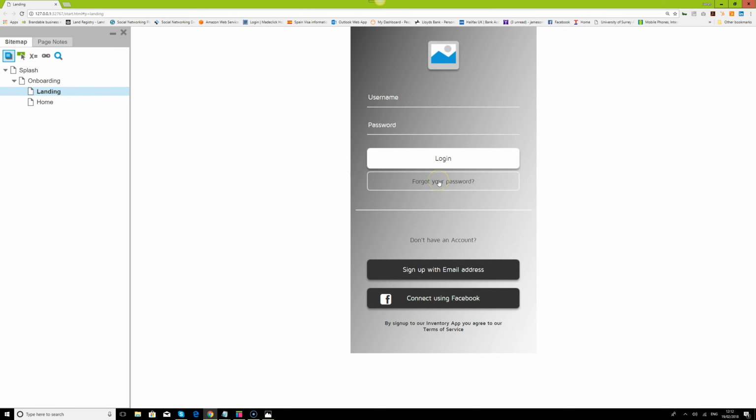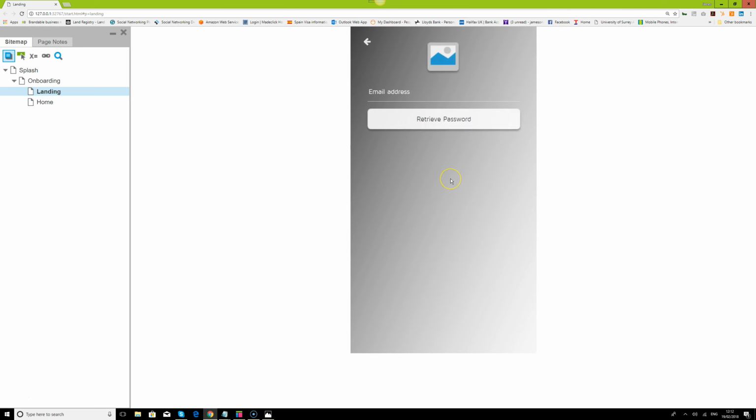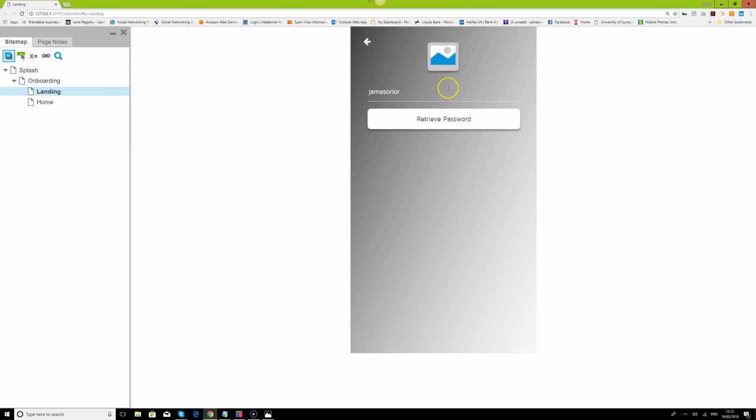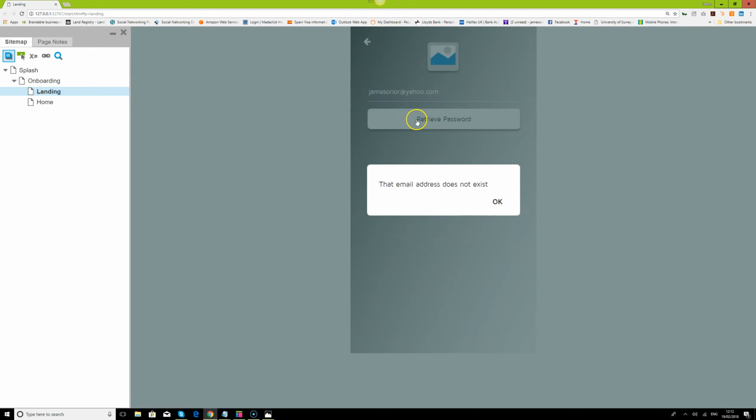When you are working with dynamic panel, sometimes things get a bit complicated and you need to be careful as well. So this works. We got password. This works. Let me try this. Alright, email address is in wrong format, so that is working. Let's see. Email address at yahoo.com. Yeah, that email address does not exist.